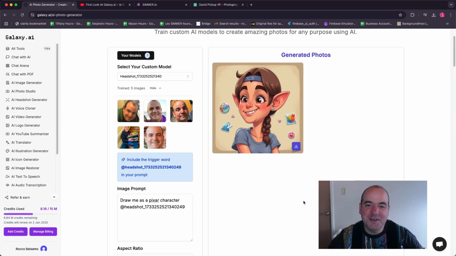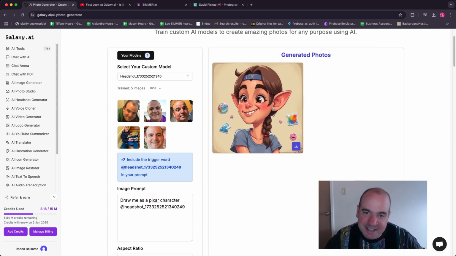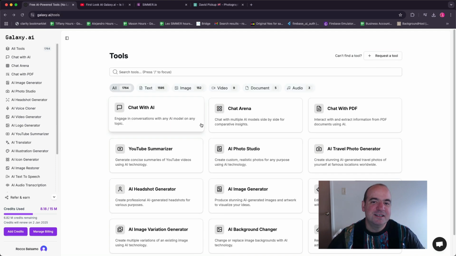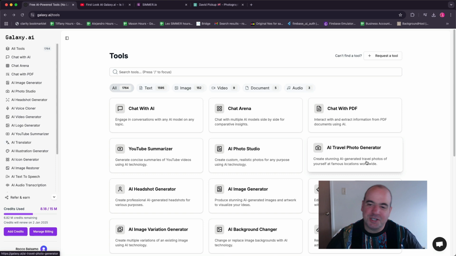All right, I don't know if that necessarily looks like me, but I guess it's kind of close. I don't know. They don't have the nose big enough. Okay, back in here, AI travel photo generator.